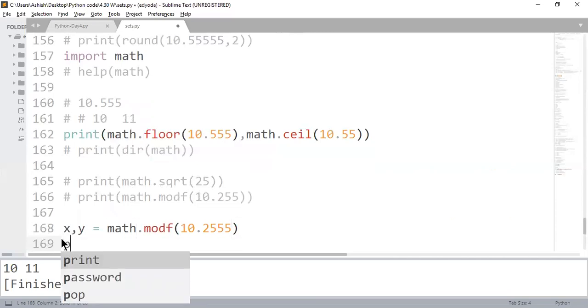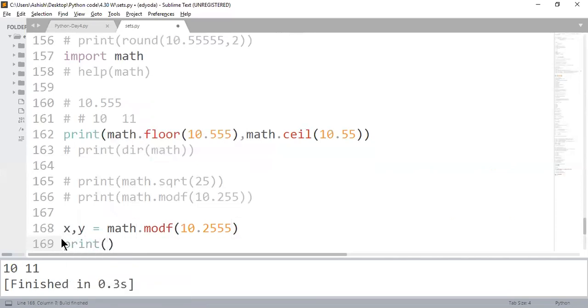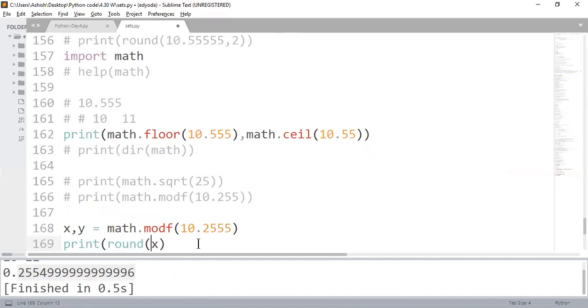If you just print x, the first element will be your decimal part. By default it's adding so many decimals. If I want to round it up to 2 decimals, what should I write? Round of x comma 2. So this modf will separate out the integer and the decimal part for me.